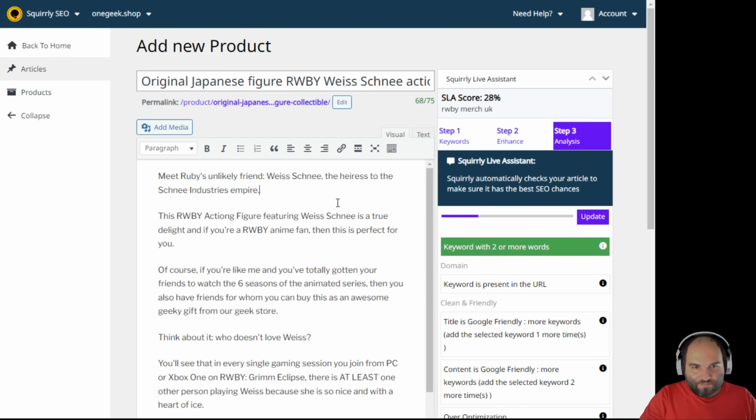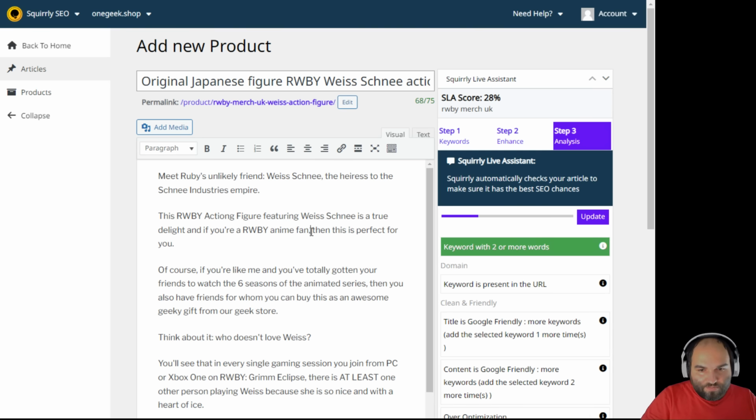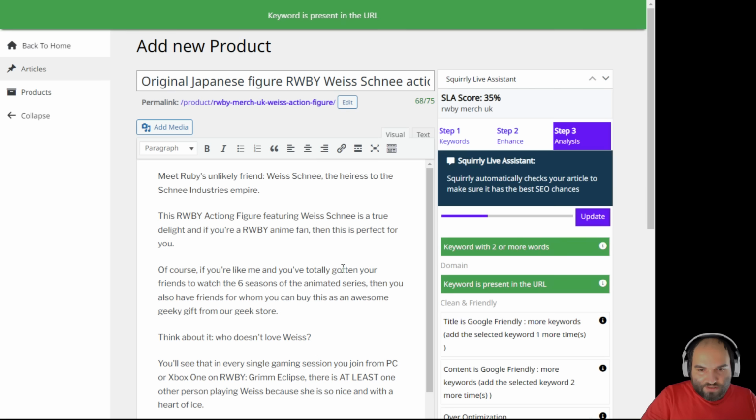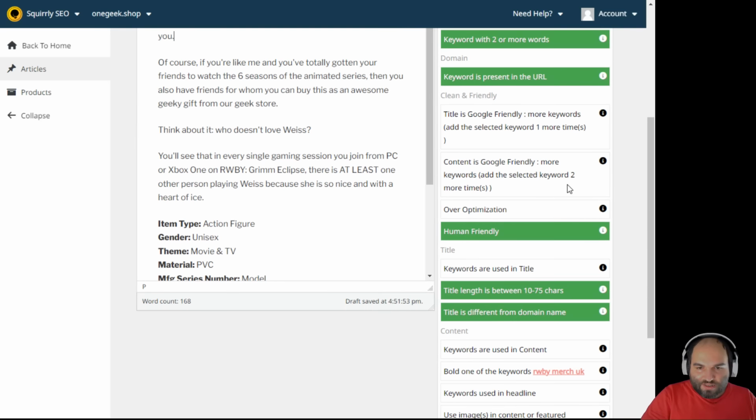Right, and let's say that the URL is wrong. So this is kind of like what I would do. Let's hit the update button, and now you can see that the keyword is present in the URL, and you can go through all of the steps here in order to optimize and to have a great product page.